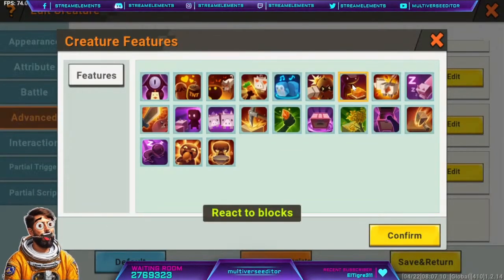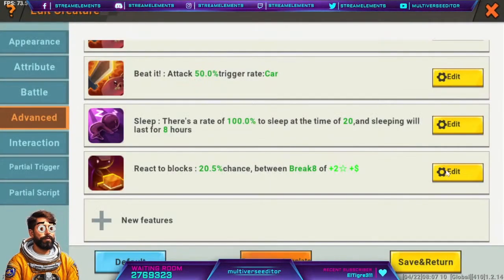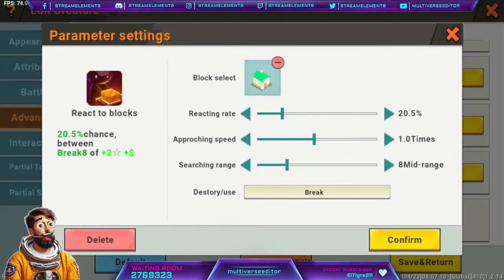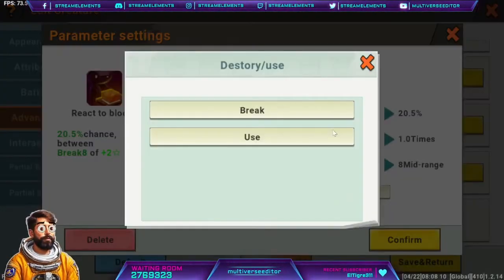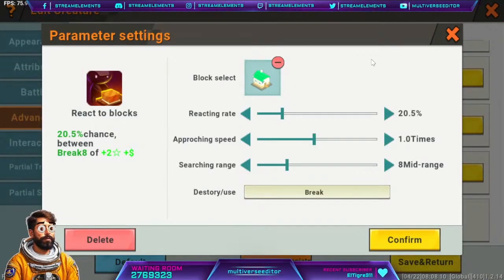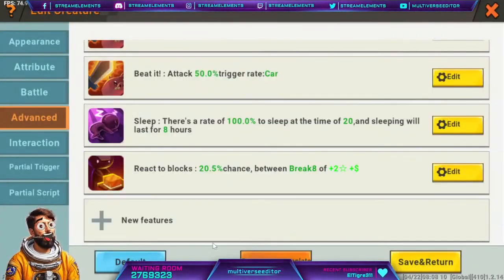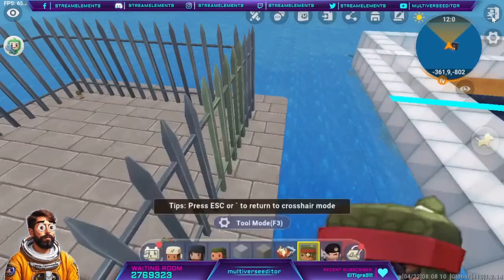Just click on here and you're going to react to blocks. And on here, you can choose the block he's going to destroy. As an example, I put it only 20% of the times he's going to break a house. Here you can choose how fast he's going to do it and where he's going to look. And on here you have different options, break or use. You're going to choose break. So your little robber, your little punk, is going to attack and destroy the houses. And you can add a lot of different blocks here. Once you have it finished, you save and return, okay?